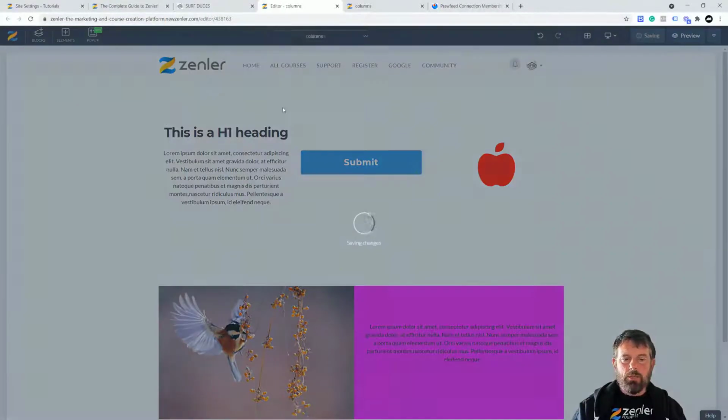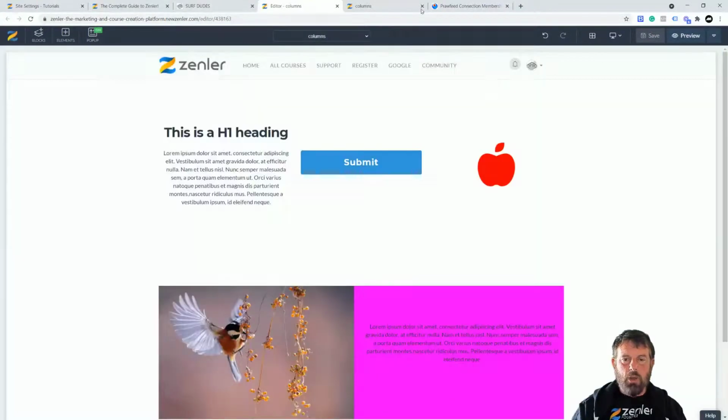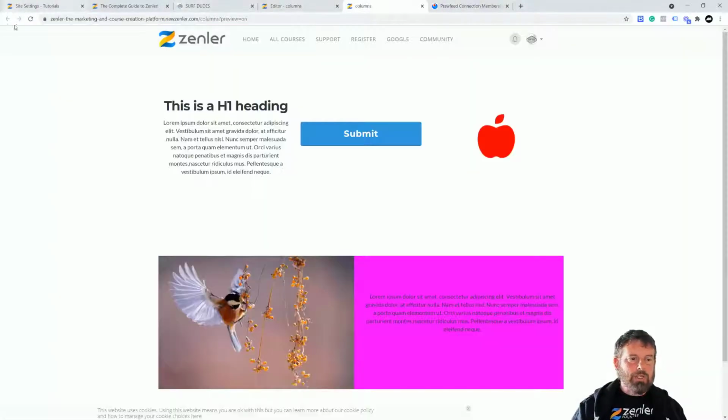So let's have a look at it. We should have a sequence of animations going across the page. So let's go across here and hit the refresh button, and there we go, and there we go, and there we go.